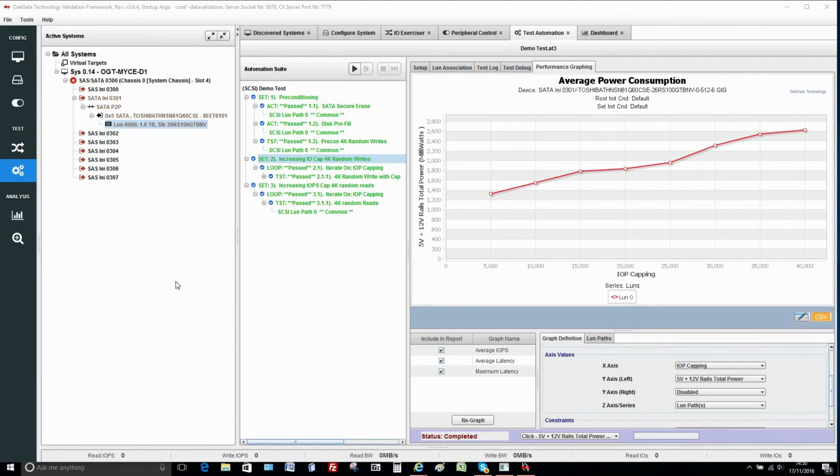Hello and welcome back to this demonstration of the Oakgate Storage Validation Framework controller application. So you can see in the center column here that all of the steps within our test sets of our demo test script have now completed. So let's go ahead and look at the ways in which we can look at the results of the tests and indeed report upon the results of the tests.